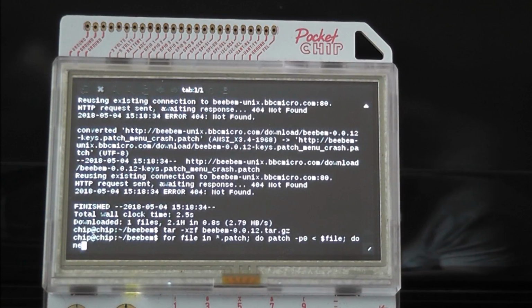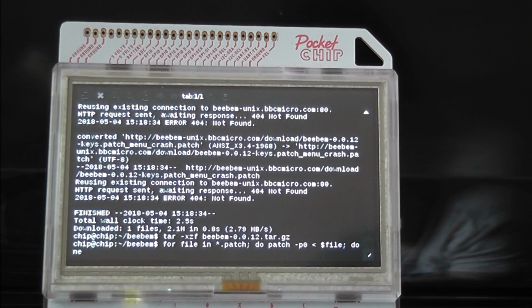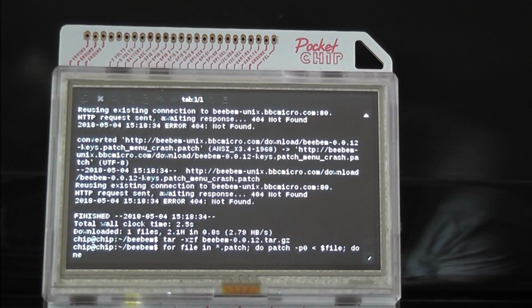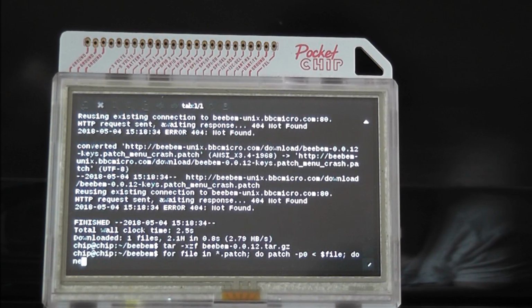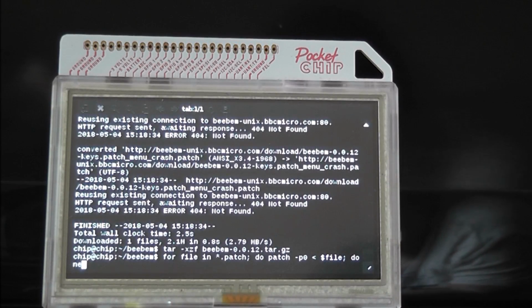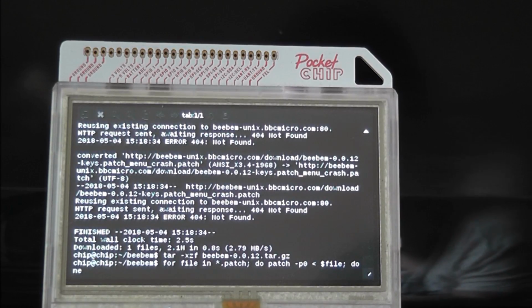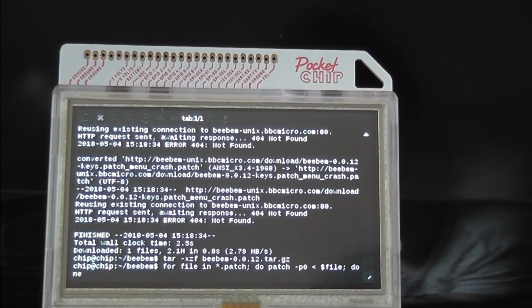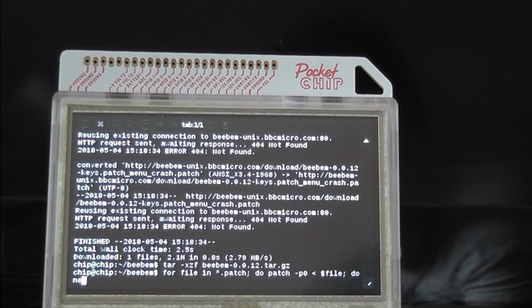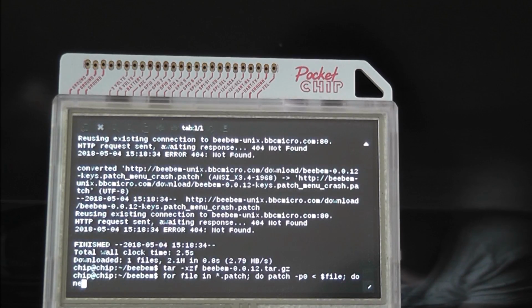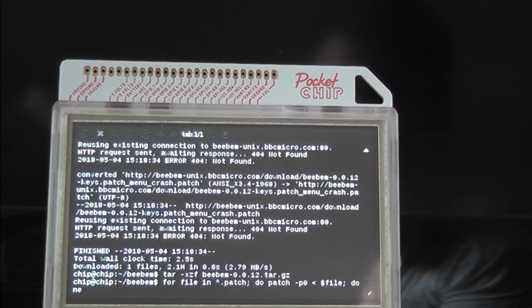Another weird command we haven't used before, and this is for patching the source code. The command is: for file in *.patch; do patch -p0 < $file; done. It's a really odd mishmash, but we'll press enter.